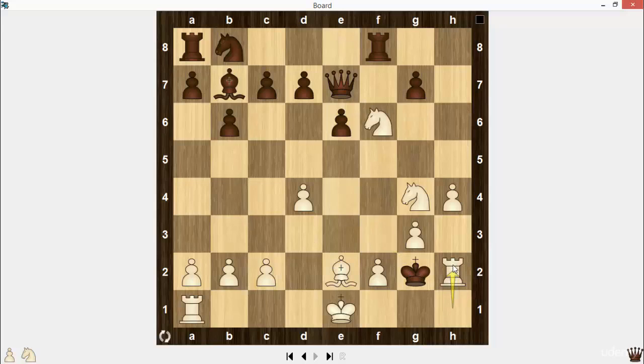Rook h2, check. All White pieces participated in the attack on the king, and now the end is coming. King g1. King d2 is a checkmate. It was also possible to checkmate using castle queenside.